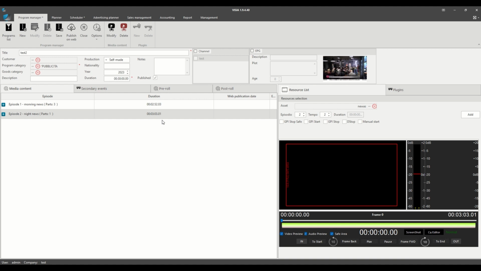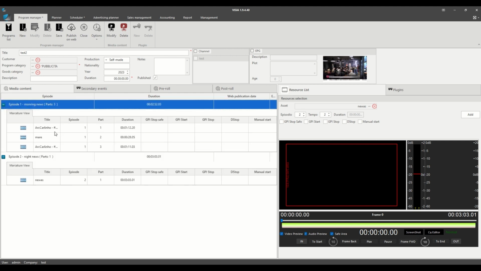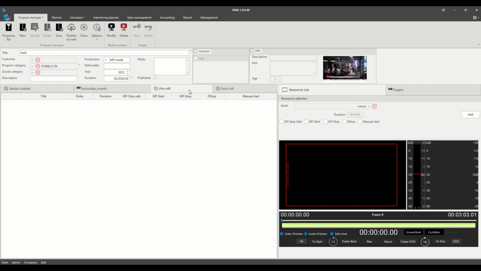In the next parts of the tutorial, we will see how to complete the episodes and how to add secondary events. In this first part, we will see how to add pre-rolls and post-rolls that will be played before and after our episode, for example, to be used as opening and closing credits. To do this, go to the appropriate section, add your content, and at this point, these elements will be inserted at the beginning and end of my episode.